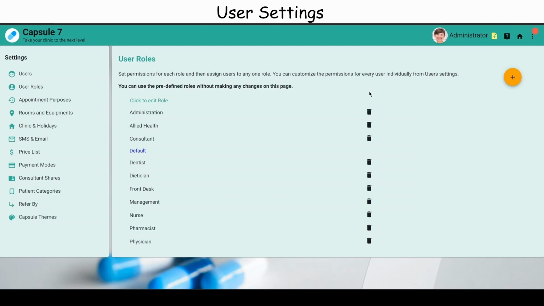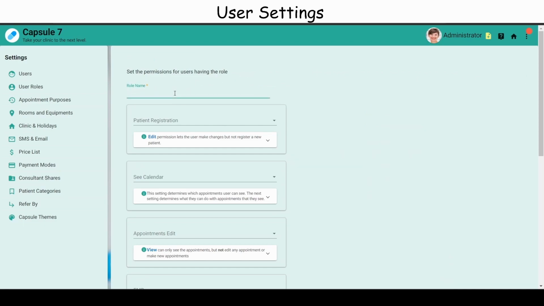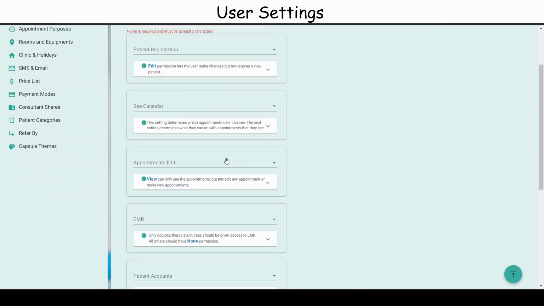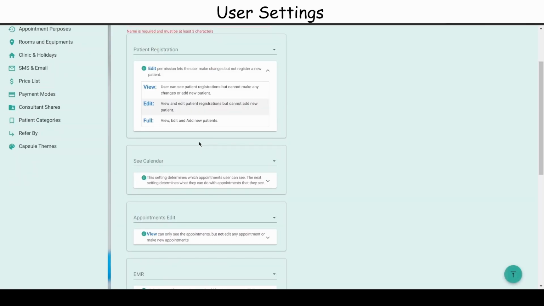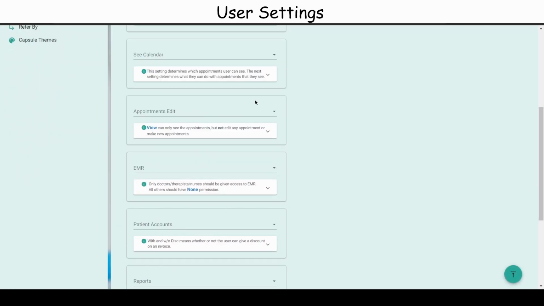Now user roles. Here you can add a new user role or modify existing user roles. Click on the plus icon to add a new role. Describe the role name. Here you can select permissions for the respective fields. For example, patient registration, where you have the options view, edit, full. Each drop down in each field shows the options and their meanings.